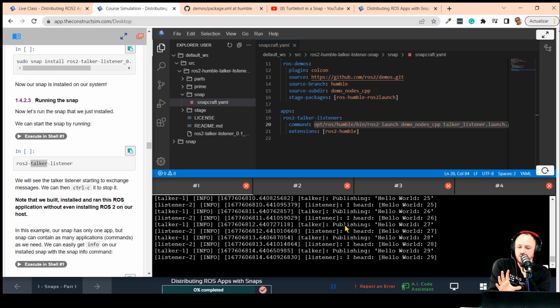So here in the system, I don't have ROS installed. Everything is running inside the Snap.